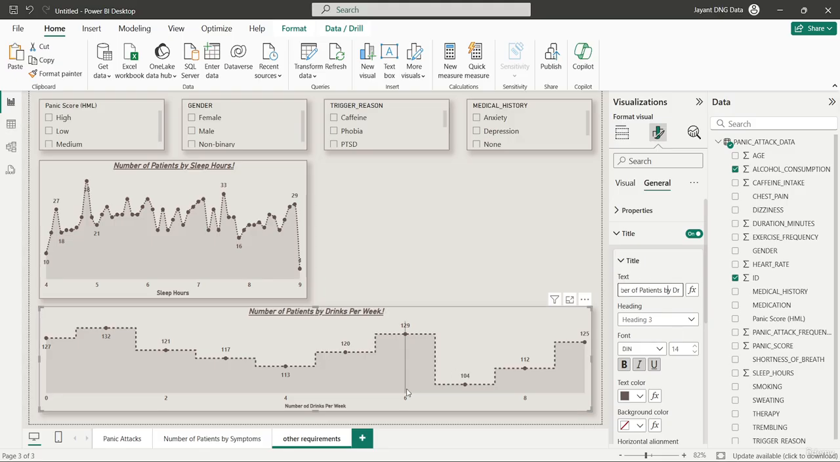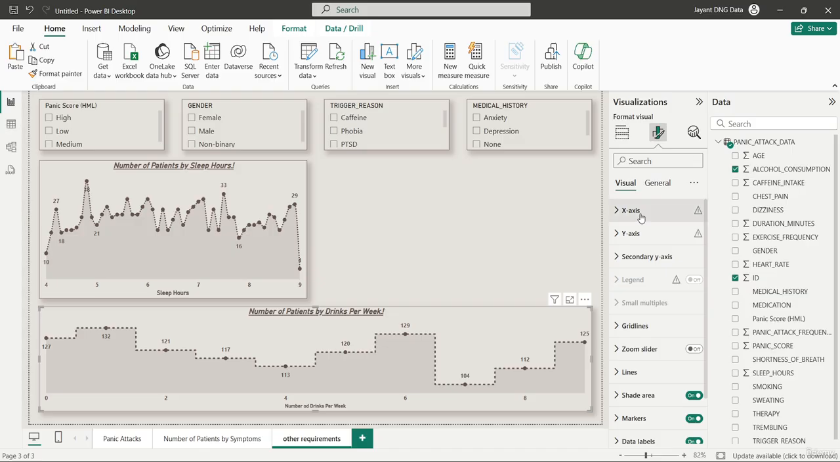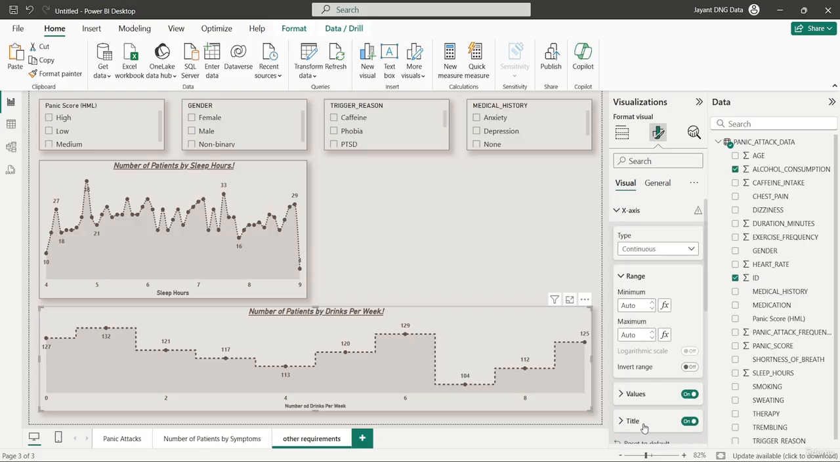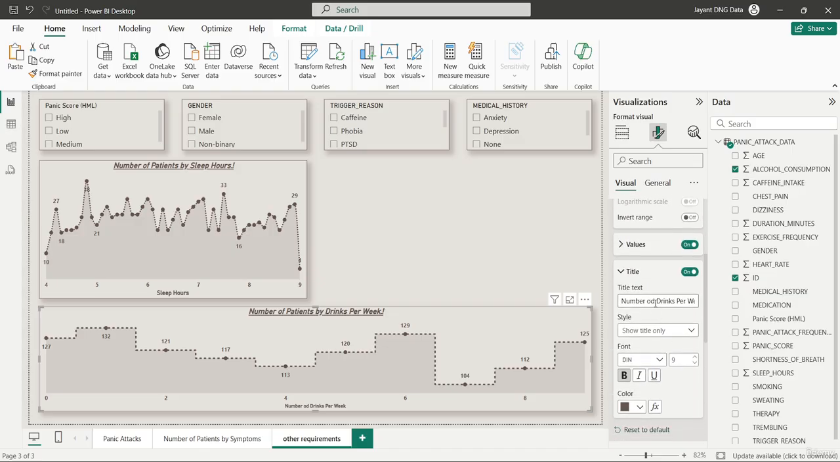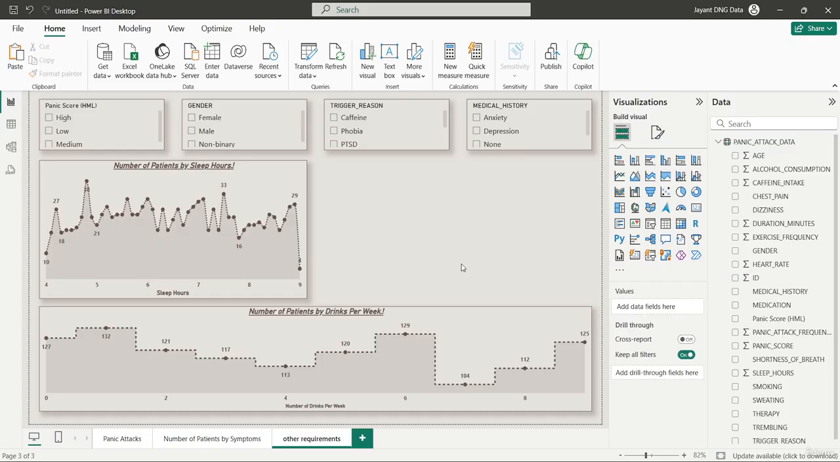And then for this title written along the horizontal axis, we need to correct the spelling. So under visual, x-axis, title, let's write of. All right, so that's fine.